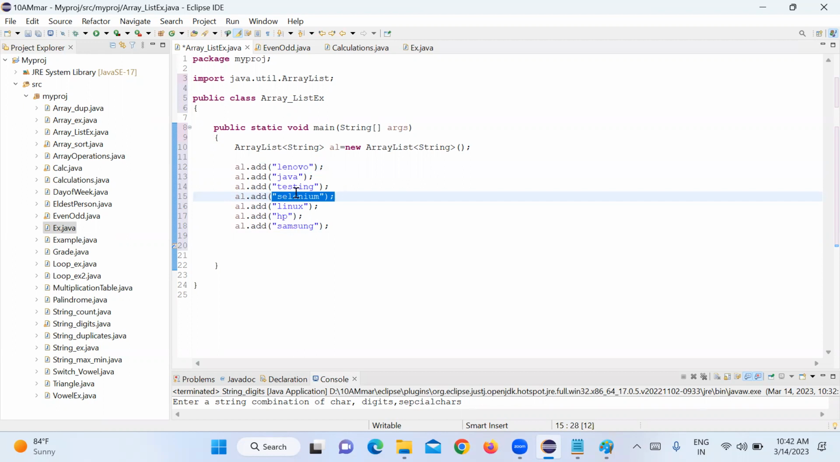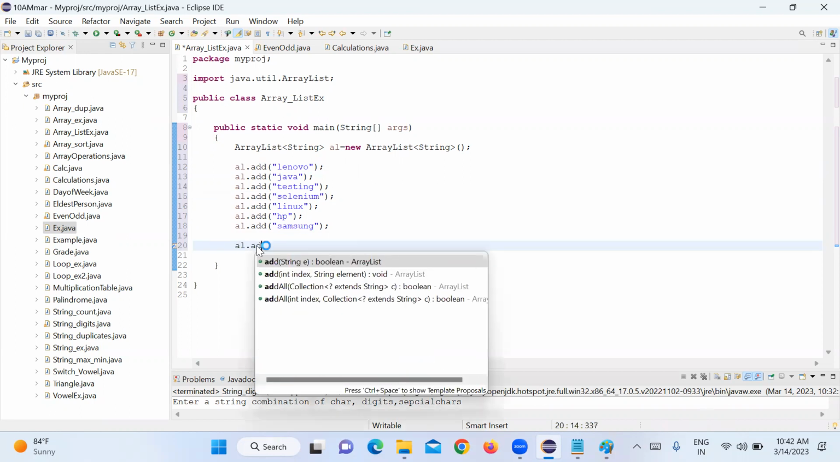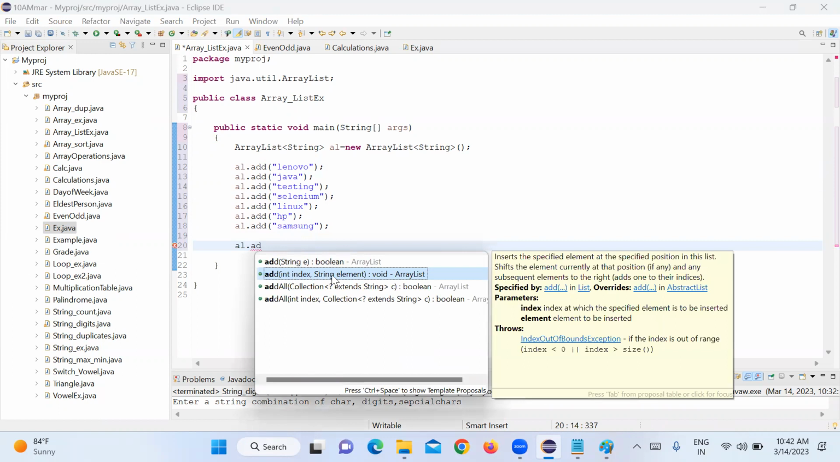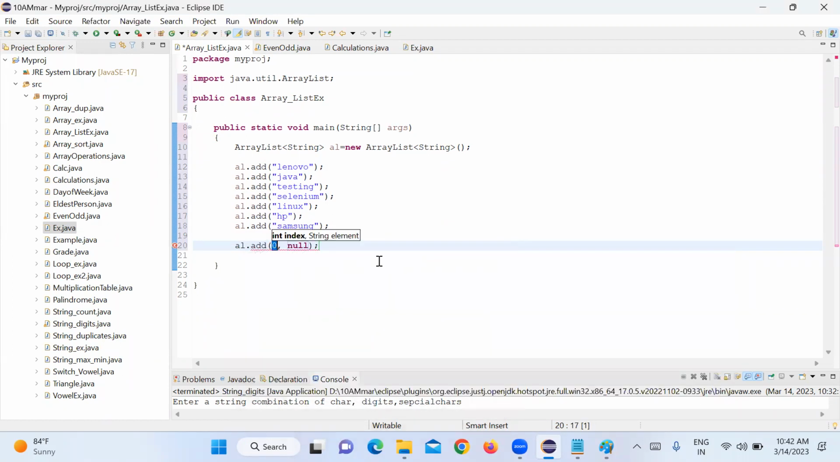The third value is added here. Selenium will go to the next position, right? How to add a value in the middle? AL dot add. There is one more add method which asks for index comma value. Remember, the first one asks only for the value, but this one asks for index comma value. So which position? Third position, I want to add a value.